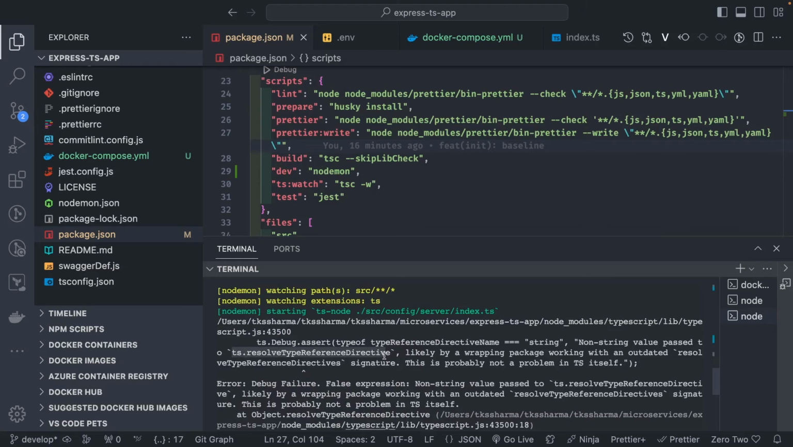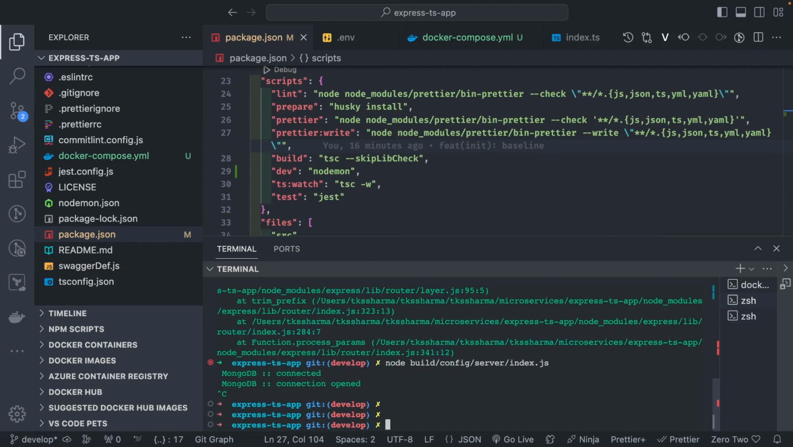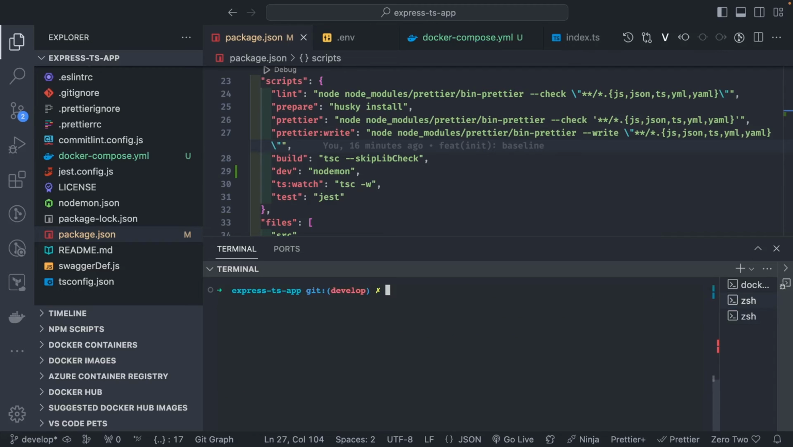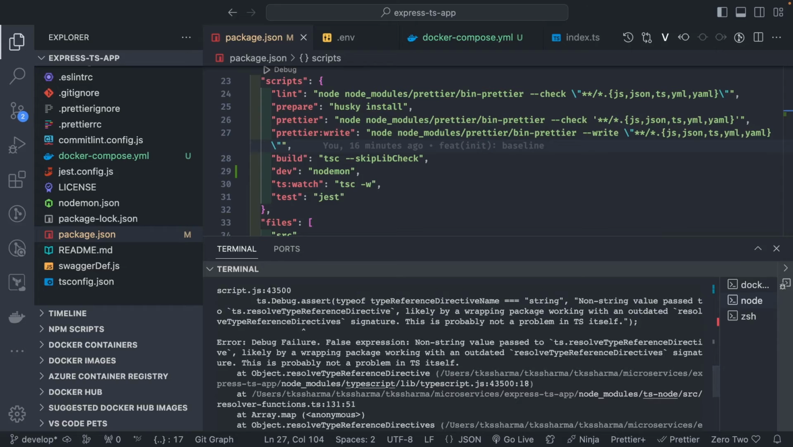Okay, resolve reference directory live to wrapping. I can stop this because currently I'm running it from the output build folder. That should not happen for development, right? We should be able to run the TypeScript code on the fly so that when we make a change, it automatically reloads with npm run dev. Let's try to fix this, see what it is saying.